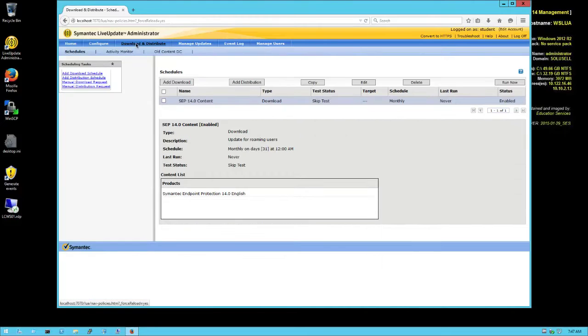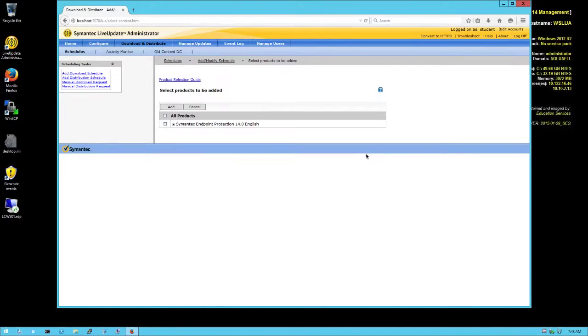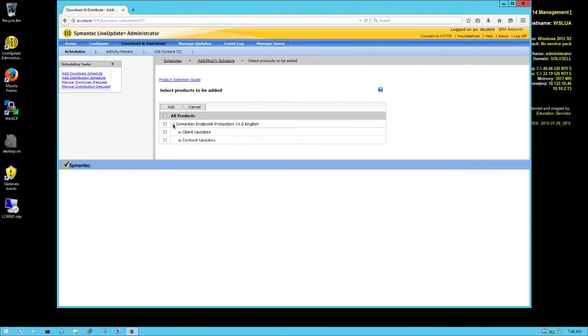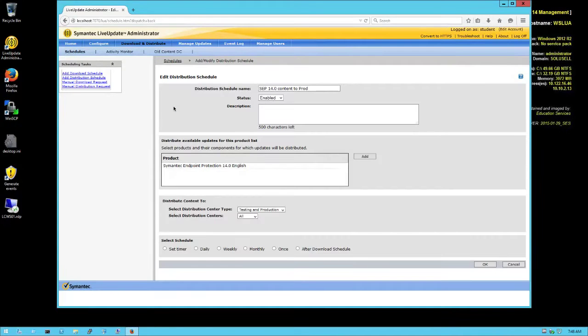So we're going back to download and distribute, and this time we're going to add distribution. So here we just put SEP content client to production. We're going again to select which kind of product we want to distribute. Okay, so going back here under content update, and again selecting all the Windows content, skipping the Mac update, skipping the full size definition, and click add. Okay, so what we've done here is that we've defined which content is distributed and when.